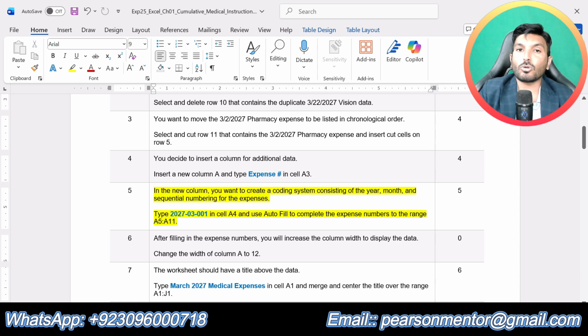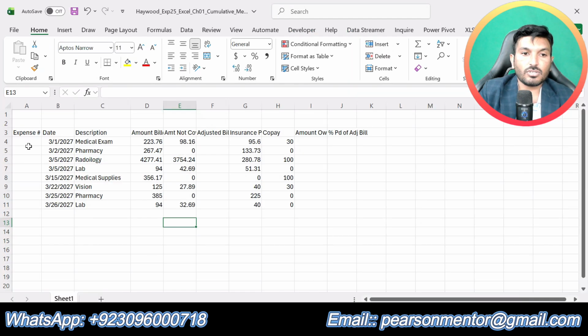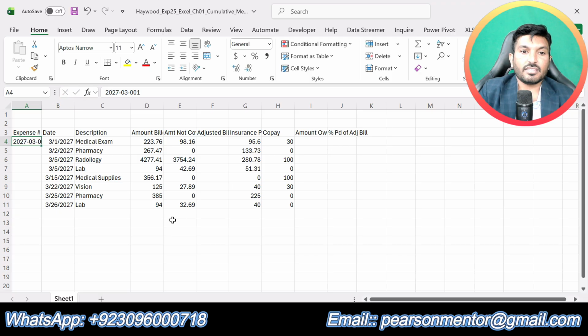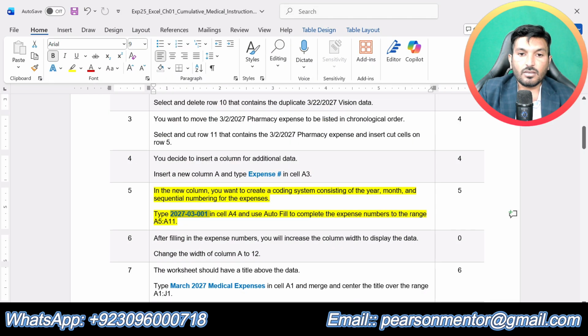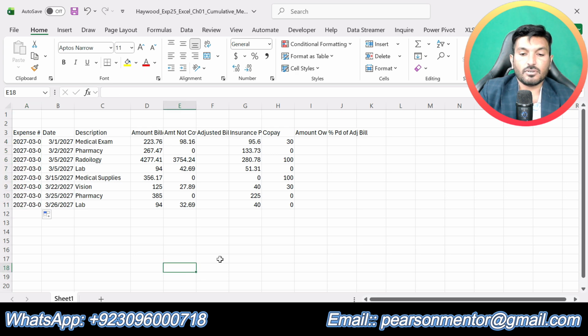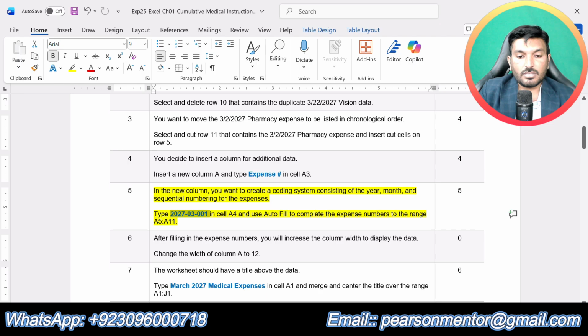So first we will go to cell A4 and we are supposed to type 2027-03-001. Okay, then we are supposed to use autofill to complete the expense numbering. So use the fill handle to drag it down up to A11. Okay, now that is all about step number 5.